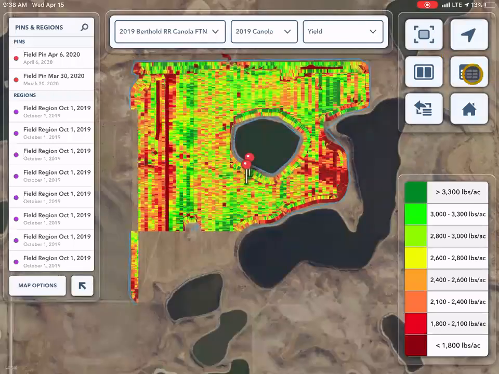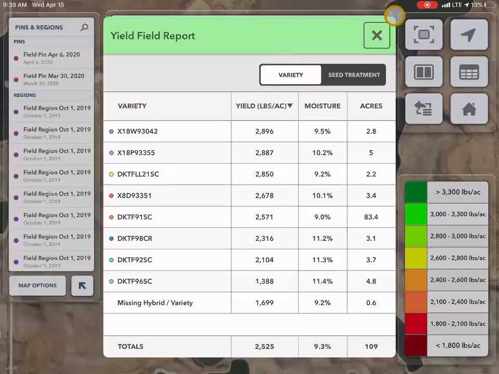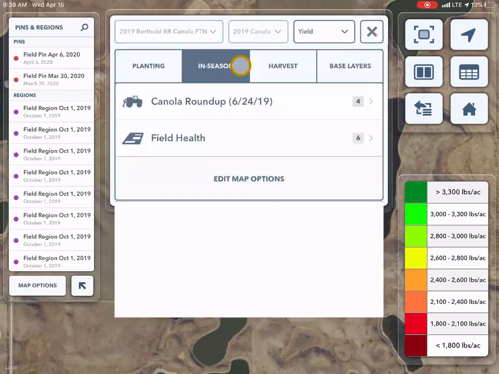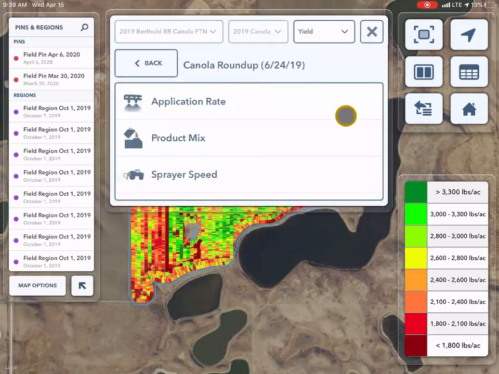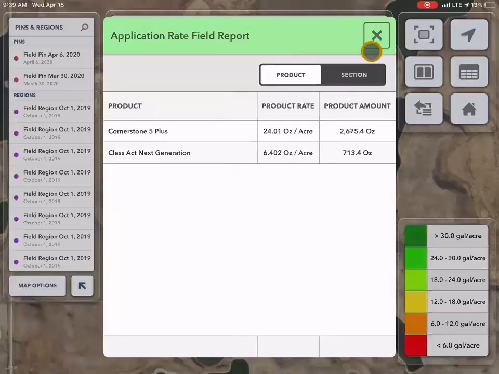The button in the middle on the right side will give you a report depending on what map you have open. So right now my yield map is open, so it's going to bring up a field yield report by variety. It'll give me the yield, moisture, and acres. If I change that map in my main screen to an application map and I open this up, it will give me an application rate field report. And these are in real time, so if you're driving in the field and making that application, it will give you the product rate and total amount used in real time.